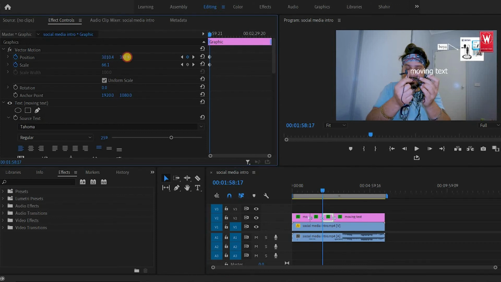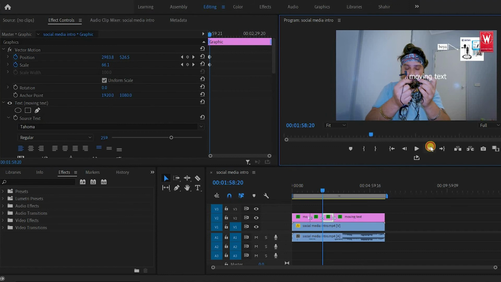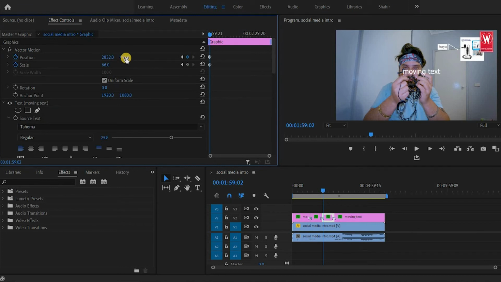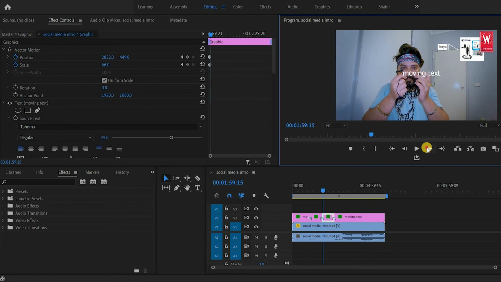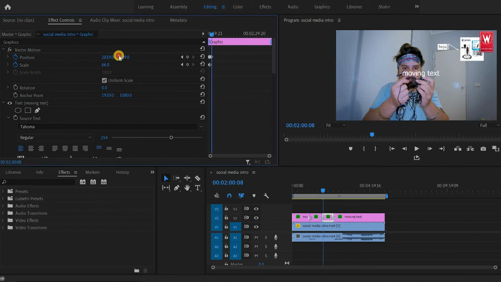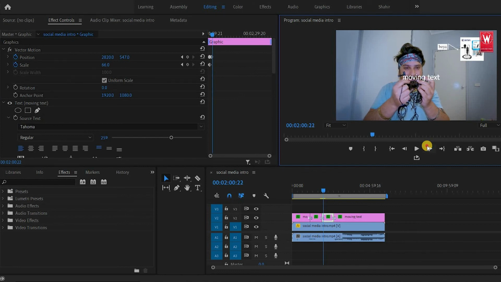Move according to the hand, go one more frame, and move the text where you're going to put it, right there. One more frame. I want to keep it here. Pretty much the same, my hand is still there. I want to keep that, right here. It's still there, my hand is still there. Okay, it's going down, so let's step down. My hand is still there.